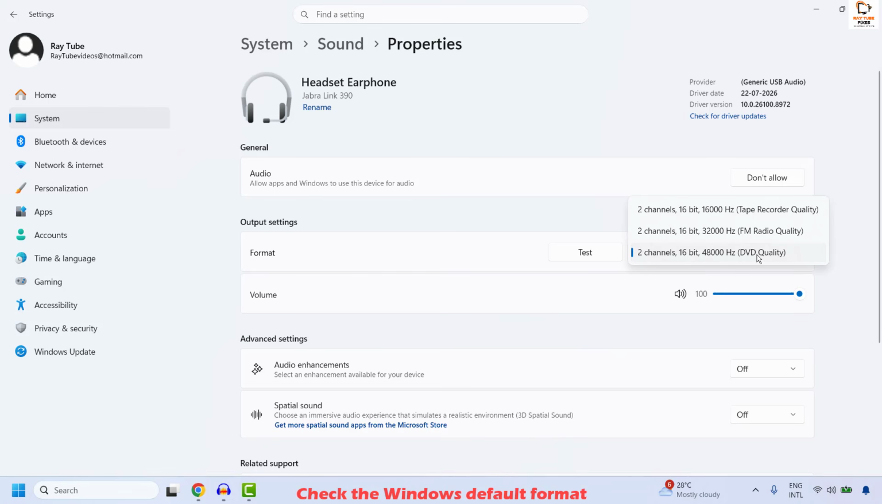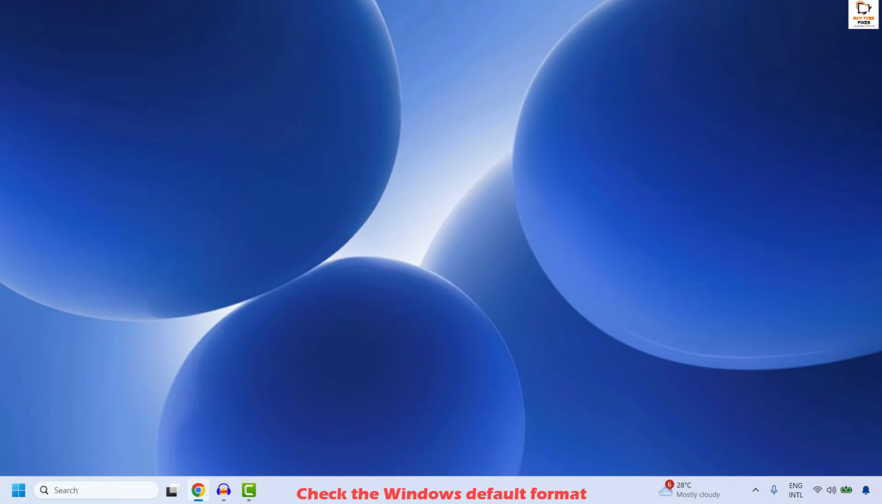In case you're using a particular default format, you can choose any of the ones listed here and then test your format by clicking on test and check which sounds better. Choose the one which sounds better. Close this window and then try to play the audio and check if it works. In case it works, well and good, you don't need to try the next step.